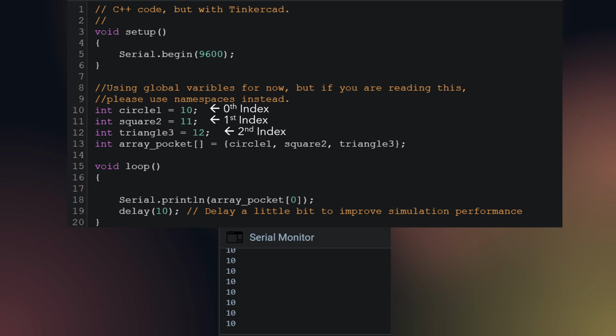Remember, an array starts at 0, so meaning if you wanted a circle, you would have to say, I'd like the 0th item please, and so on.